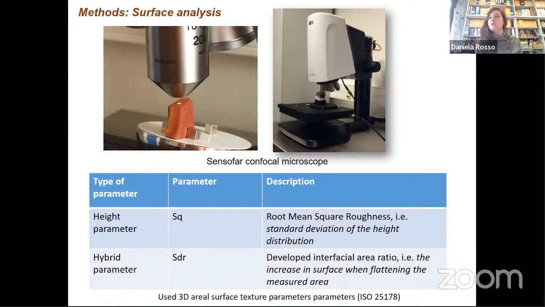Roughness analysis was conducted with a sensor confocal microscope, which is the one that Alain QUEFFELEC presented a few minutes ago. So we conducted roughness analysis on facets present on 19 archaeological pieces and 9 experimentally produced facets. Data was processed with the SensorMap software, and we used two 3D area surface texture parameters for roughness. We selected one height parameter, which is SQ, and one hybrid parameter, which is SDR. SQ quantifies the statistical distribution of height values around the mean plane, and SDR quantifies the complexity of the surface.